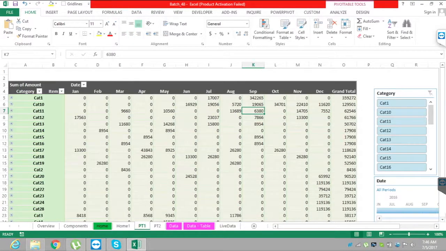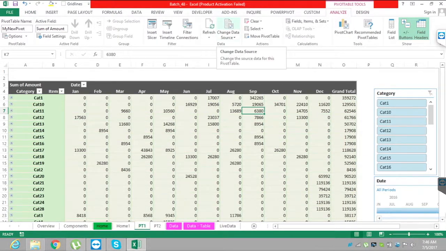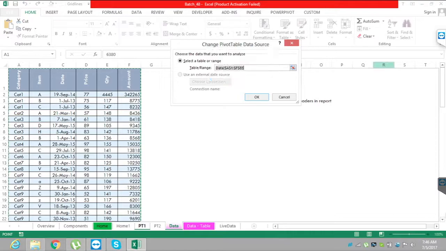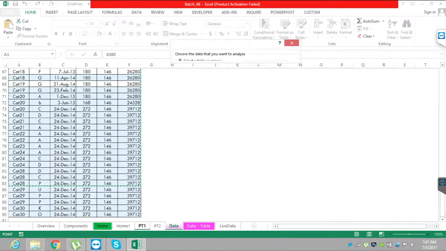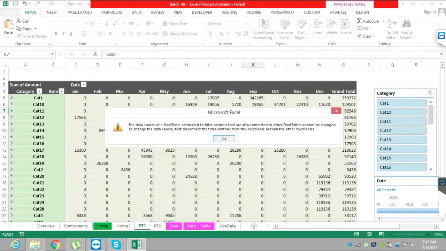See, then I'm going for change data source. It is showing A1 to F85. When you created the pivot table, this is the range you used. Now it has been increased to 90. So again I'm going here, selecting the entire data. This is the best practice. Don't change the values here, it will make confusion sometimes. So remove this and again select the entire data. Click OK.